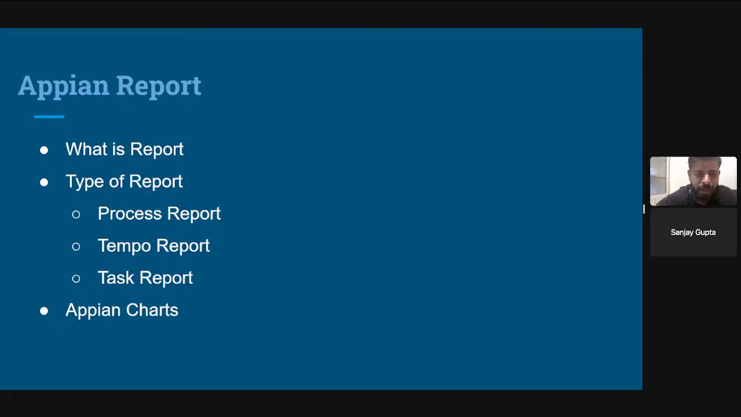Because we have a tempo interface in Appian, right? And on the tempo interface, we have one tab that is the report tab. So this report will automatically display there on that tempo report tab, okay? Third is task report. Suppose there are some tasks assigned to a user and I want to display those tasks.